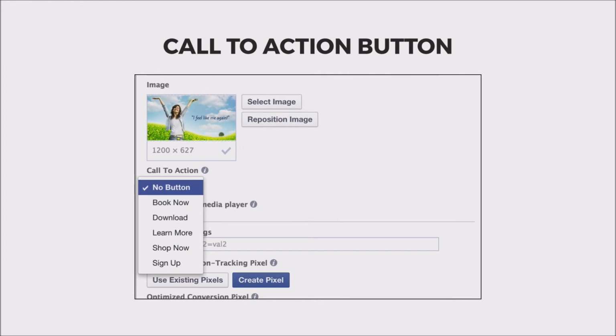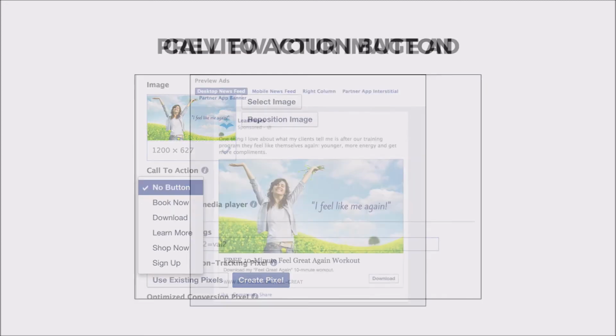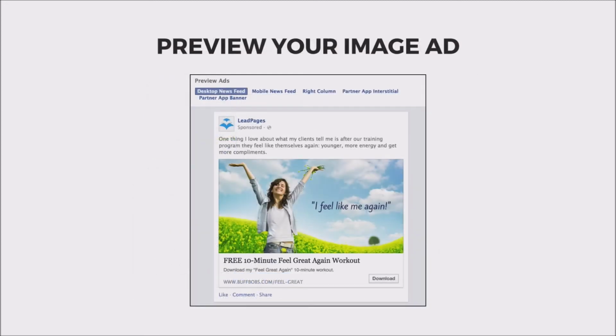In the case of a free download, you may want to try the download button, but we also see a lot of success with Learn More. The one we see that converts the lowest is Shop Now. Preview your ad again, this time with the call to action button. Consider running multiple ads within this ad set where you are testing the effectiveness of the call to action button.